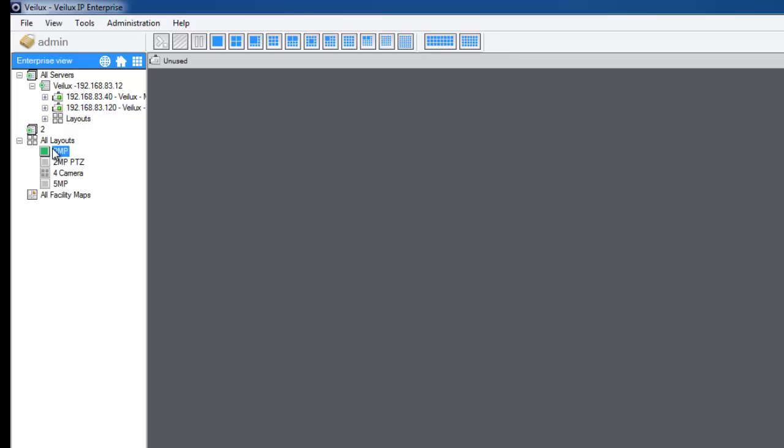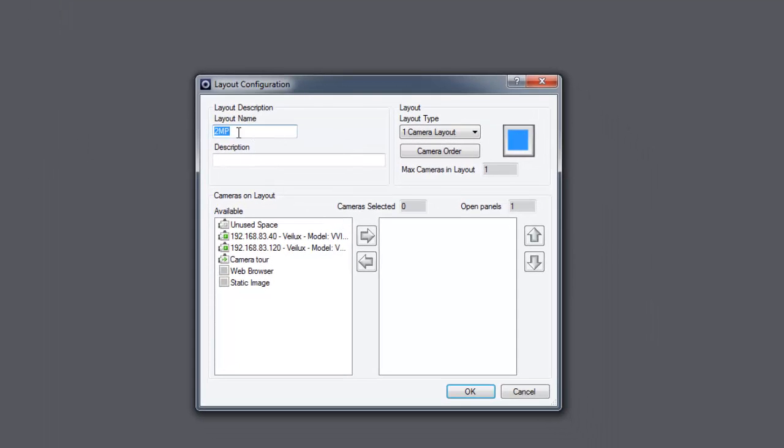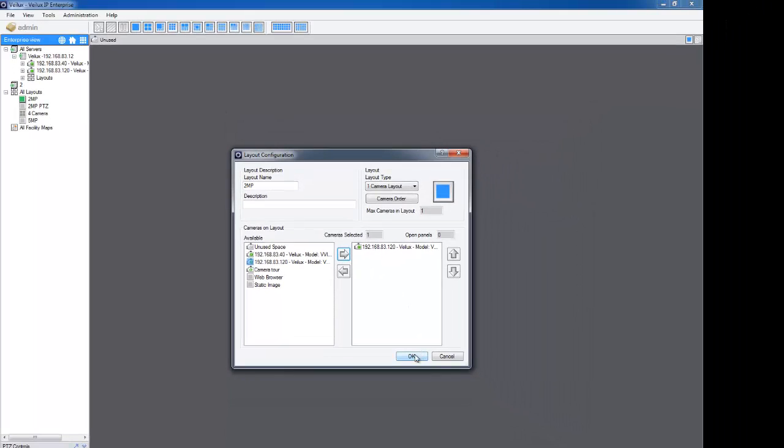This is just a 2 megapixel. Right click, go to properties, then you'll see a tree again. You can name it whatever you want. And then here's the cameras that are online. So this is a 2 megapixel, so you will select that camera. Now it is assigned to that layout. Now it will be green.